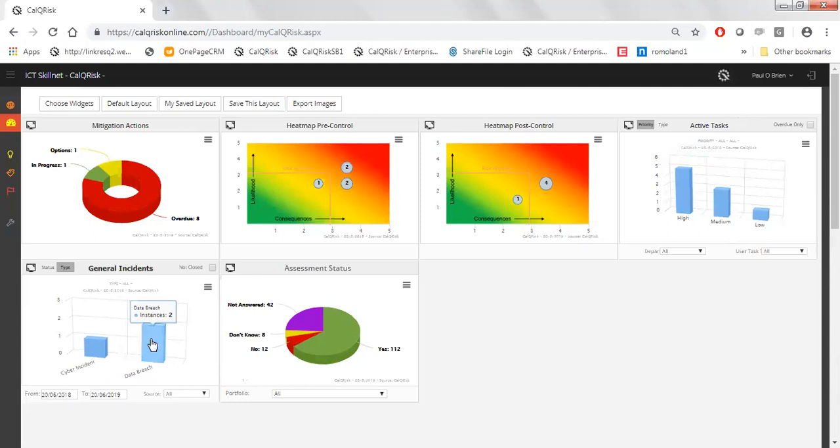And these are look-in. Whoever comes into this with a view-only right can change nothing. They can simply look.